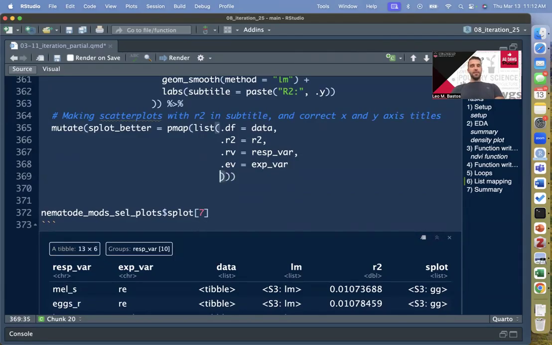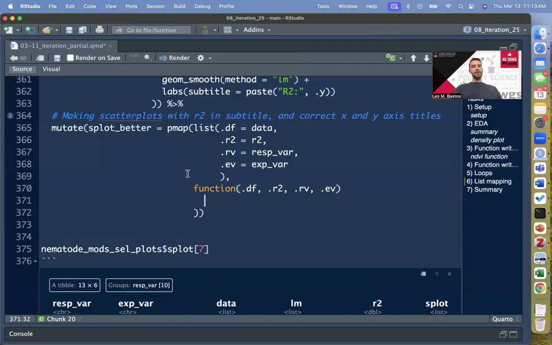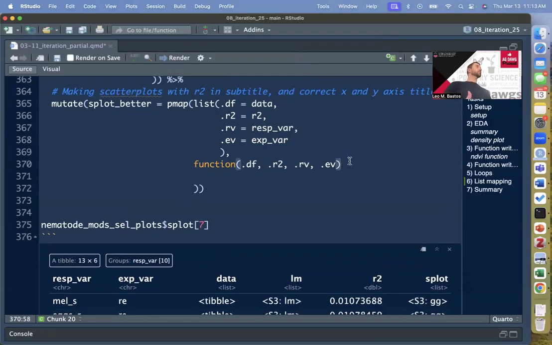Now, come after the parenthesis that closes the list function. So the first one after exp var, give it a comma. You can break line just to help you visualize. And then another difference here on the pmap function is we have to call this function and say again just the name of the placeholder objects. So .df, .r2, .rv, .ev. This is just, I guess, so you initiate those placeholder names in the functions that come afterwards. Now, after this function, make sure that you close the parentheses.